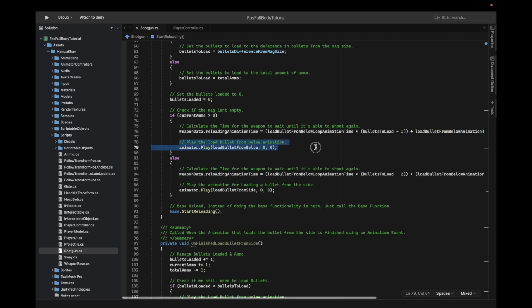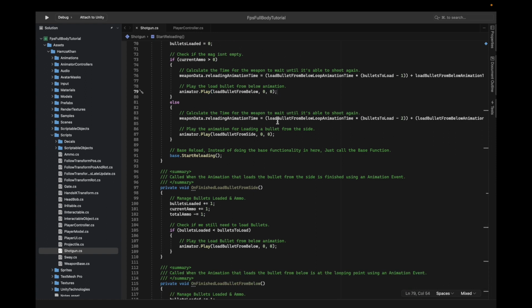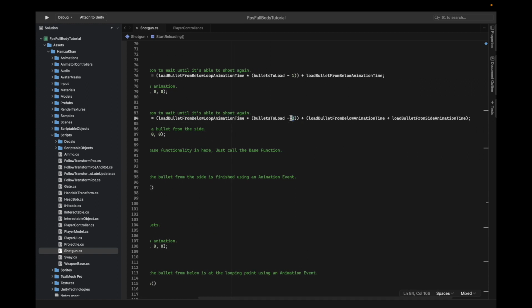Alright, cool. Then we play the load bullet from below animation. Well, play function, and make sure to set everything to 0 because it might not give you the results you're looking for if you don't. The layer is 0 and the normalized time is 0. Then in the else statement we just call the other one, but this time it's -2.